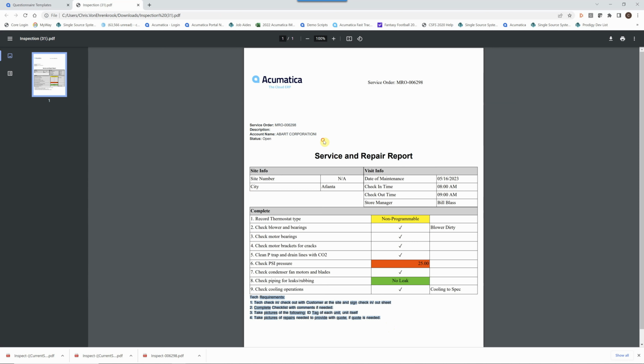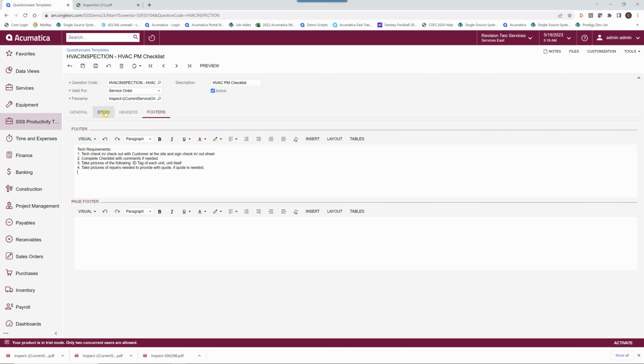But in any case, my headers are up top and my footers are at the bottom, and in between are my questions that you see in the middle portion of the screen in here. These are our actual inspection that we're performing from the service order. Okay, so how did I get this format for my sections in here? If I go to my questionnaire template and I look at the steps, these are what are going to get filled out on the inspection.